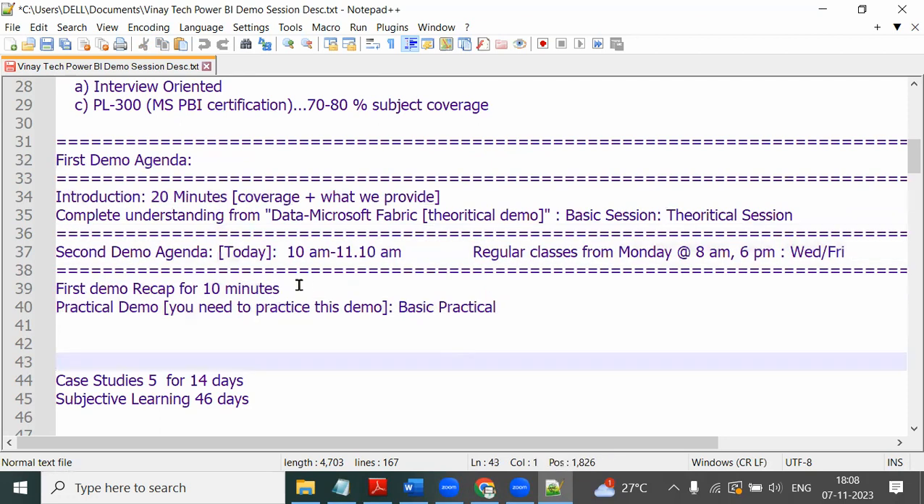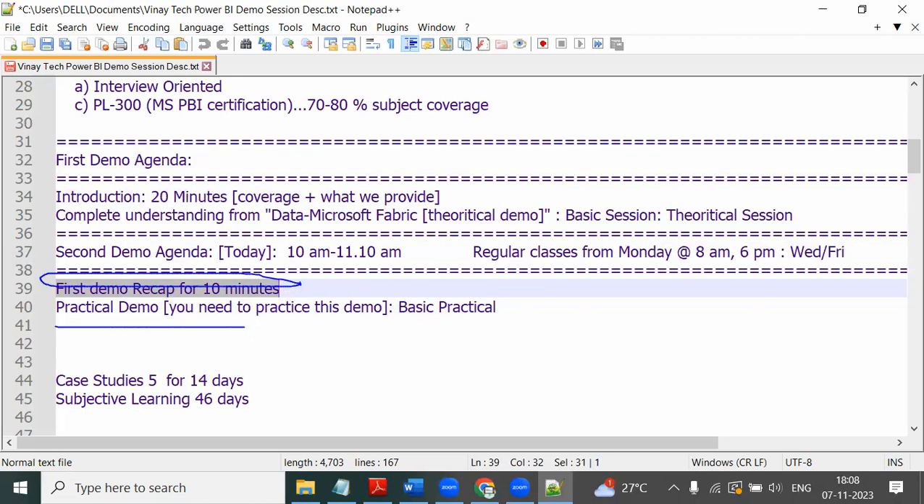In today's demo, I'm going to cover a first demo recap for 10 minutes, and for the remaining 15 minutes, I will take practical. Till 7:10 p.m., the session will continue. Because we are starting around 6:10, so exactly 1 hour, till 7:10, maybe plus or minus 5 minutes.